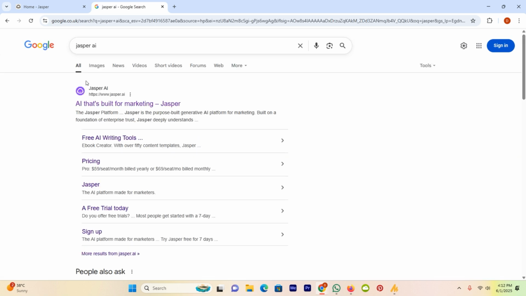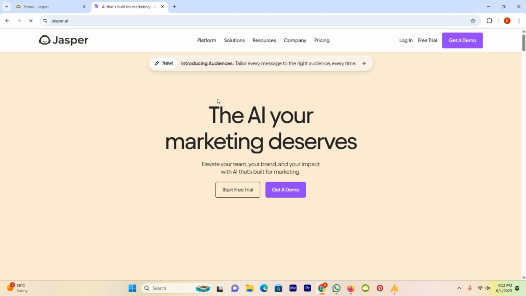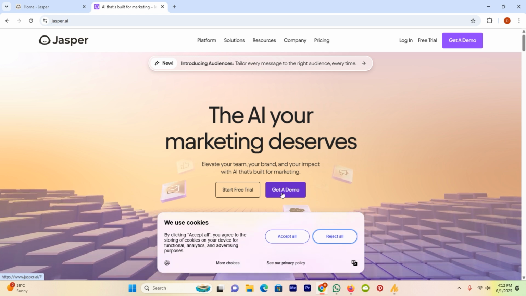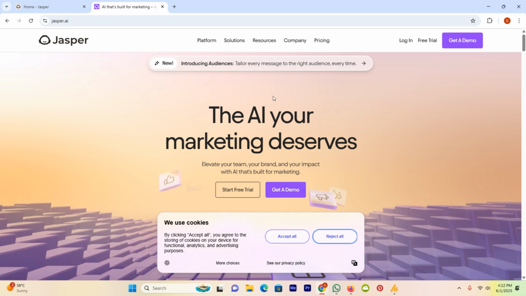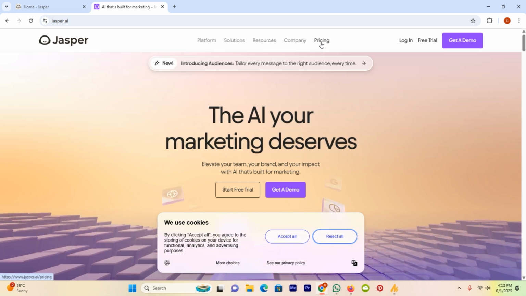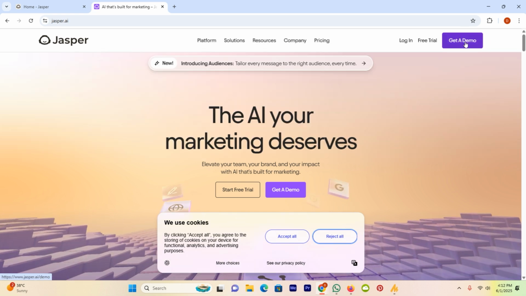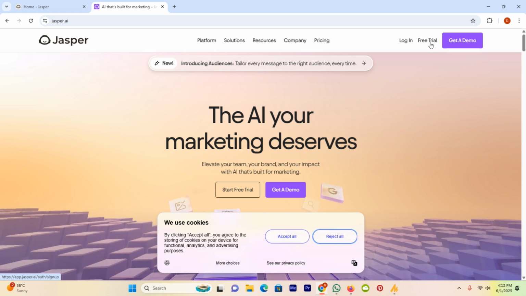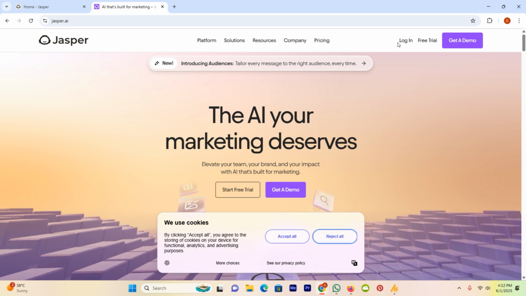Once you search for it, on the top you'll see the official website of Jasper. In order to create an account, click on the first link. Now here you will see different options like Start Free Trial and Get a Demo, and if you take a look at the top, you will see Platforms, Solution, Resources, Company, and Pricing. You can get a free demo by clicking on it, and also you can start a free trial by hitting this icon. If you already have an account, then click on the option Login.